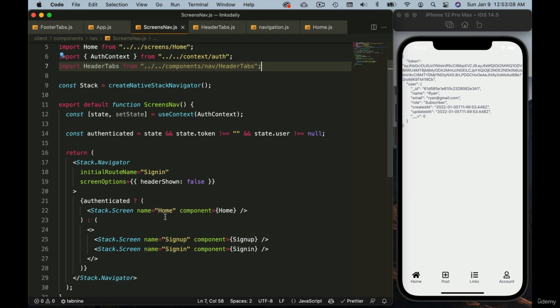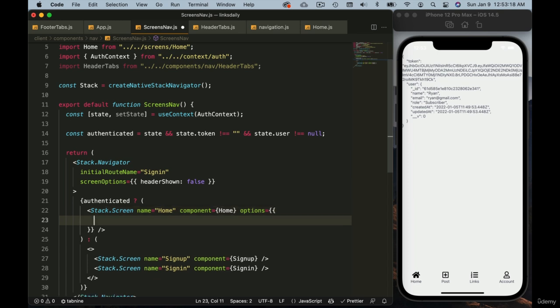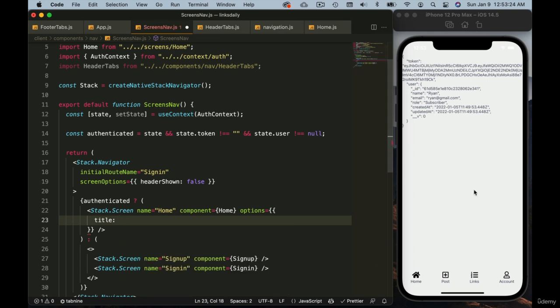All right, so let's try that. We want to show that in the home, right? So home, so we have the name, component, and then options. We can pass this options object, and here I'll give a different title to this screen as well. At the moment you can't see anything, because we have done header shown false. Now if you change that, let's comment that out for now, and let's give the title.